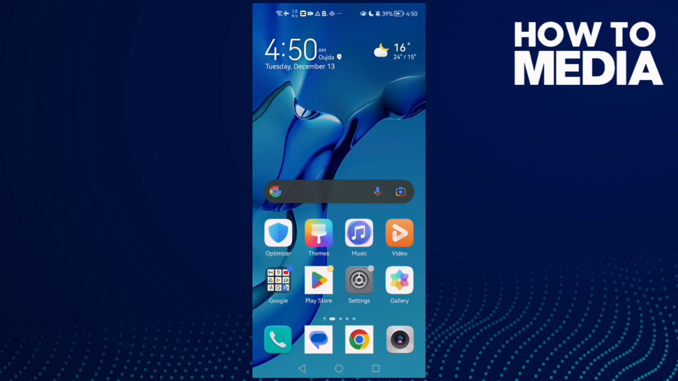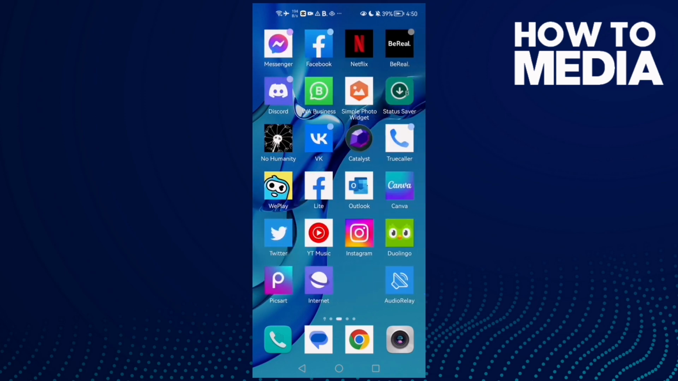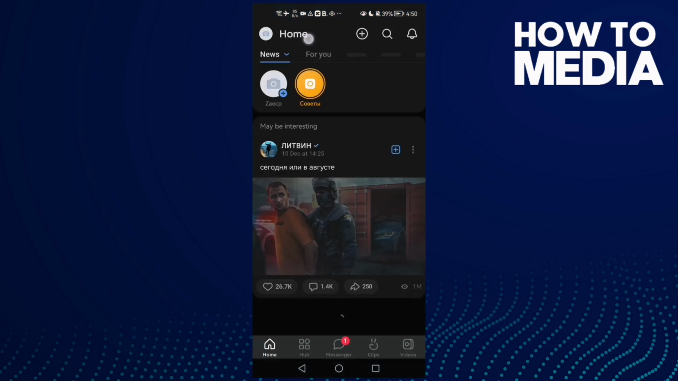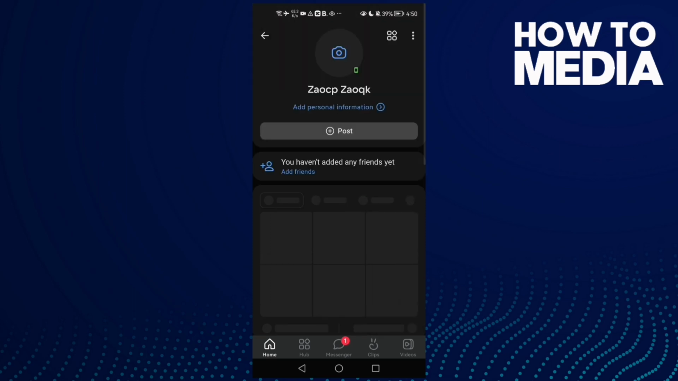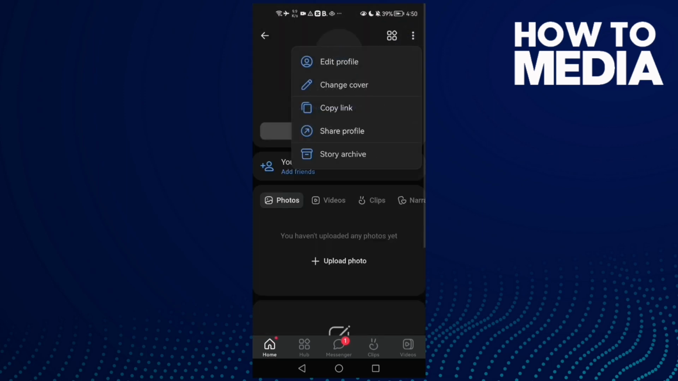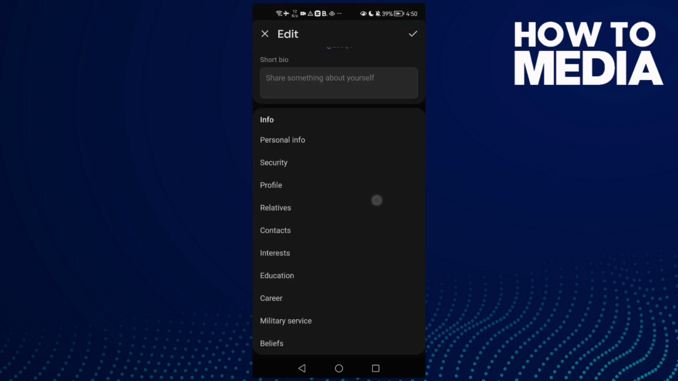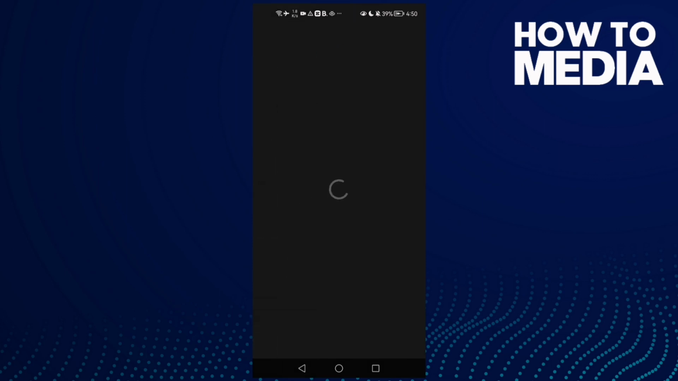How to add your military units to your profile on VK on Android or iOS phone. First, open VK. Now click on your profile here and then click these 3 points in the top corner. And after that, click edit profile and scroll all the way down until you find here military service.